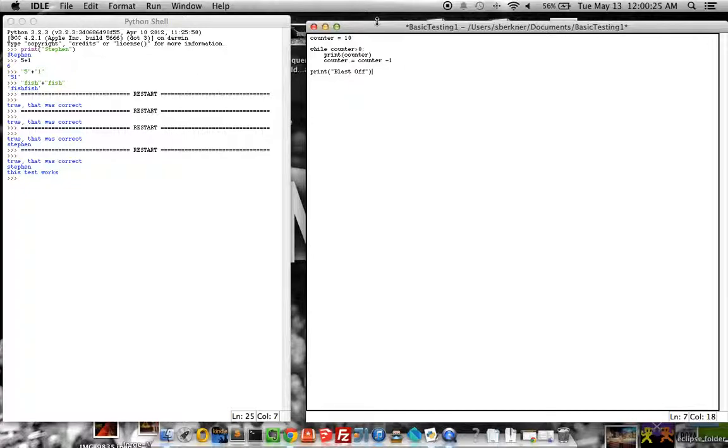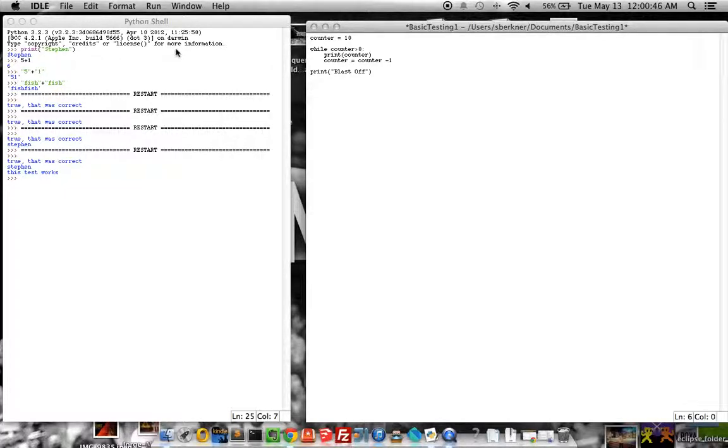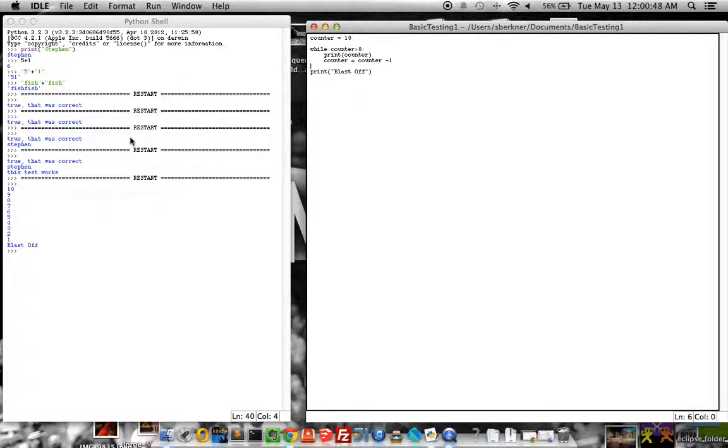So while counter is greater than 0, we print counter, and then counter equals counter minus 1. This should print 10, 9, 8, 7, 6, 5, 4, 3, 2, 1. After our loop is done, we print blast off. So let's run it. There you go. Cool.